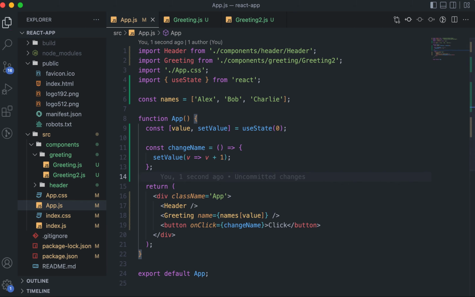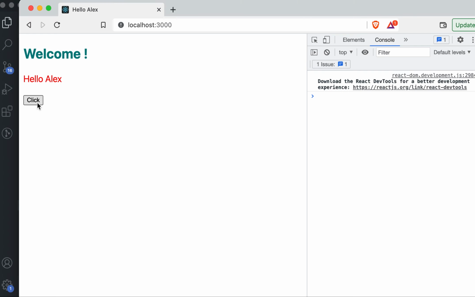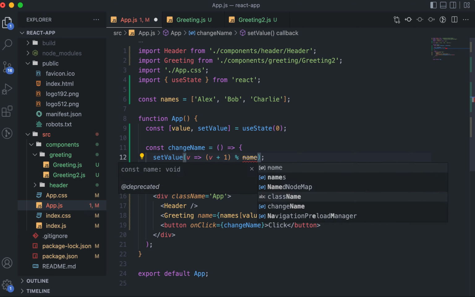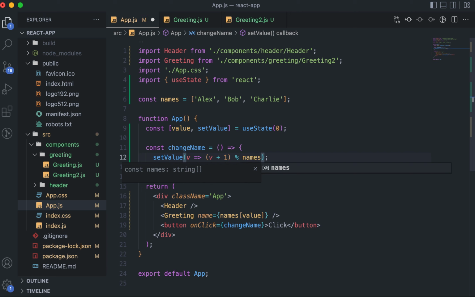Okay, so you can see that when I click, it becomes Bob, when I click, it becomes Charlie, but when I click again, that thing is gone, because now the value is 3 and names[3] is not there. So what we want to do is that rather than keep on incrementing it, we want to take the modulus of it with names.length.